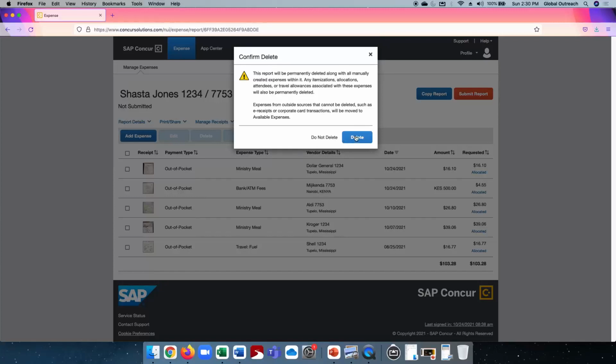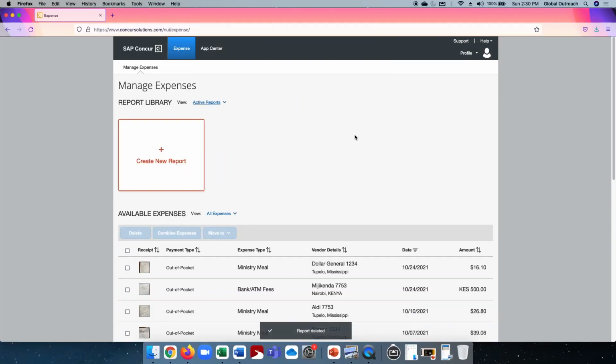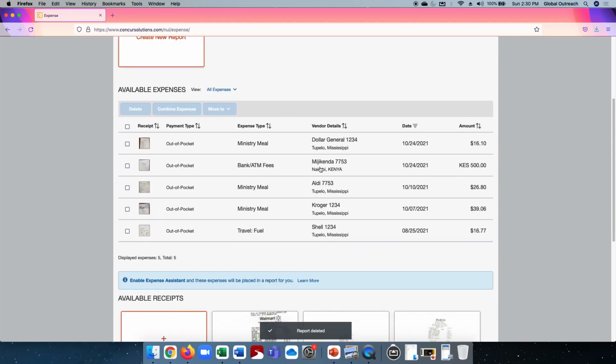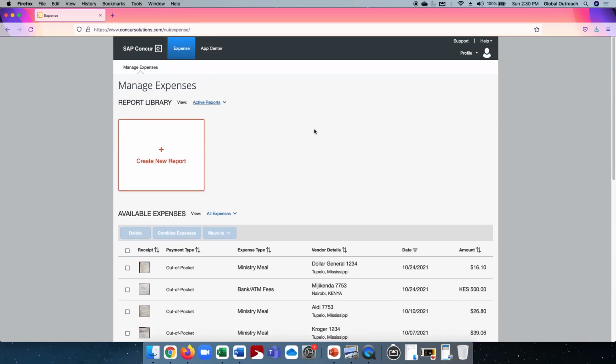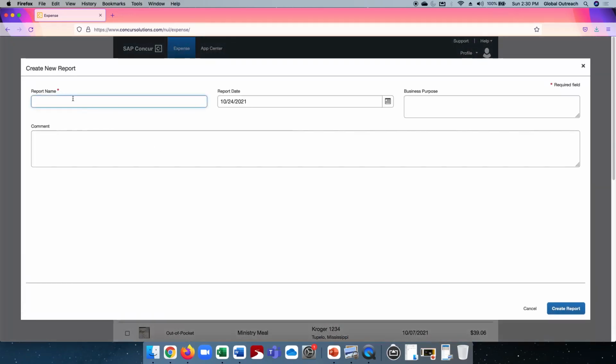Okay, I want to delete this. Now I want to talk about large expense reports. I know some of you might have projects that you submit larger expense reports for. If that's the case, this is what I recommend. Create multiple expense reports for each project.